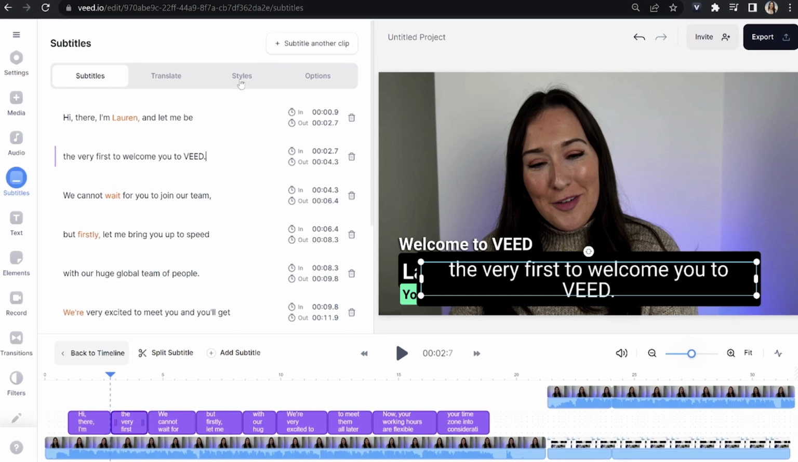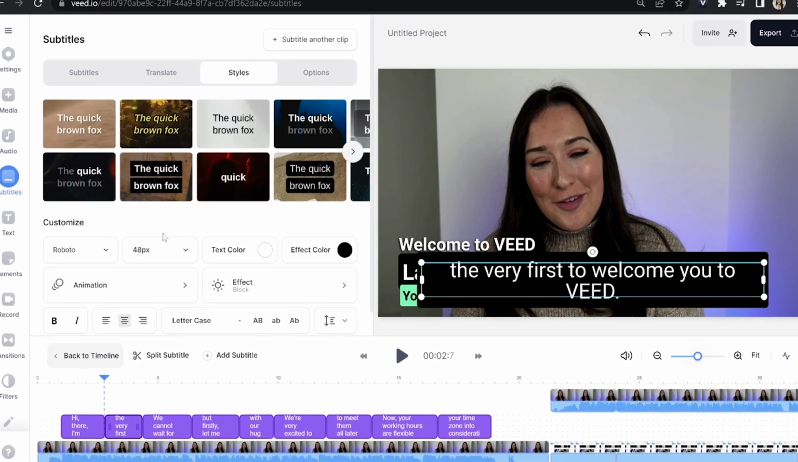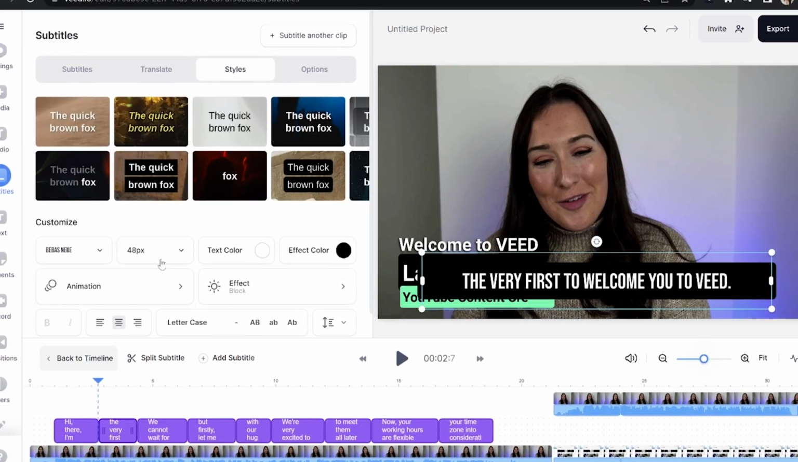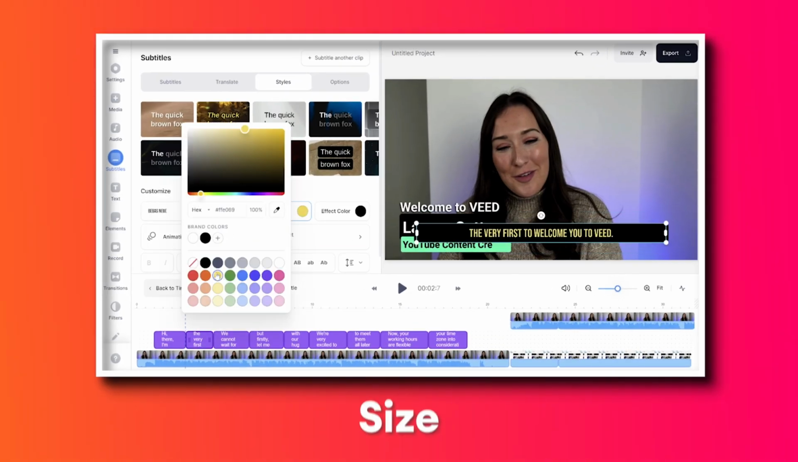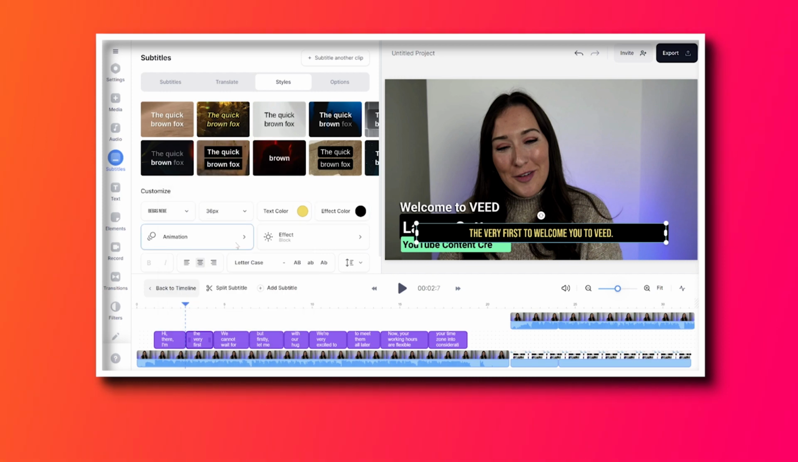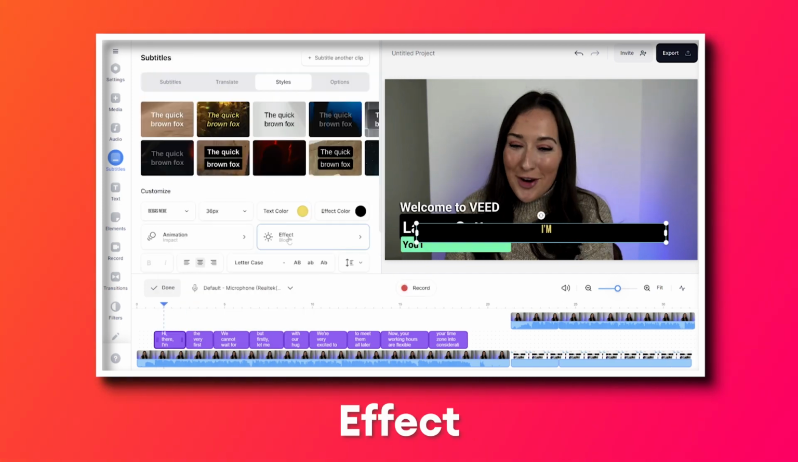Now, once all of our mistakes have been corrected, we can click on the Styles tab, and then you can choose from any of the pre-made animated templates you see, or we can customize our own by choosing our own font, size, text color, effect color, we can add an animation, and we can add an effect. And the last thing I want to add is background music.